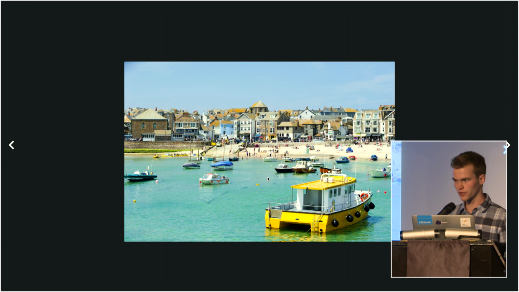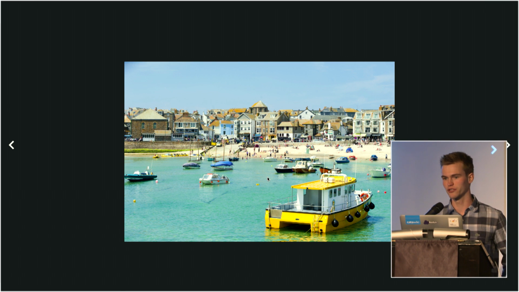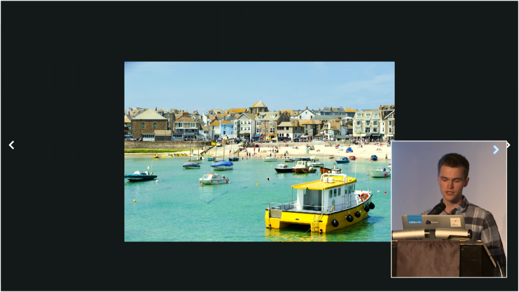Okay, before I talk about what I want to talk about, I have a story to tell. It's about a vacation trip one year ago to a beautiful village called St. Ives. And yes, we did go there because my name was in it. But that's not the point.